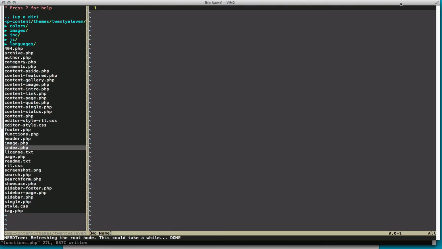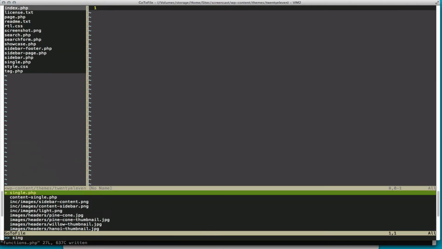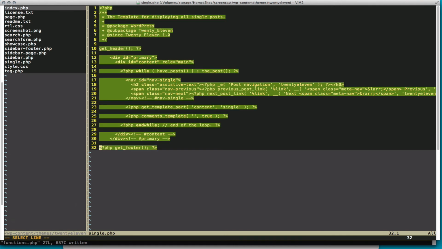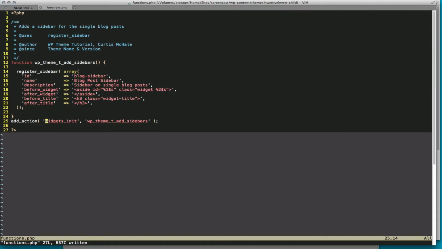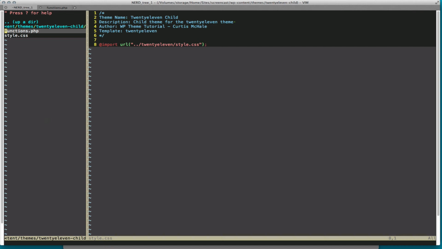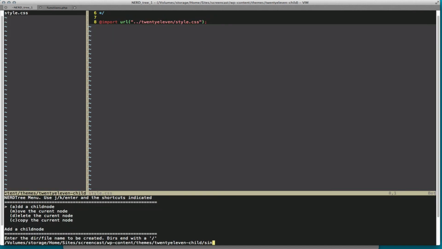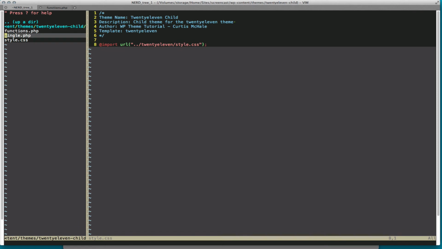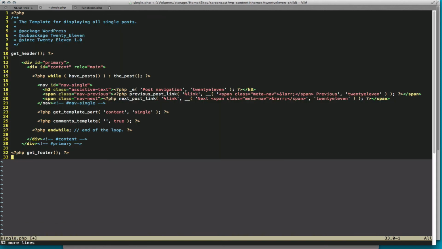So I'm now switched to 2011. I'm going to bring up single.php, and I'm going to select it all. And we'll create our single.php in our child theme and open it, paste in our new code. Now we're still not going to have anything because we haven't changed anything for single.php.